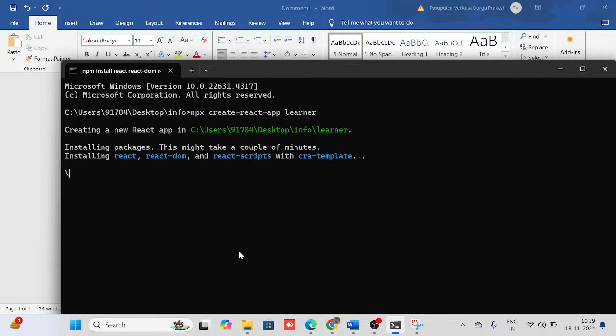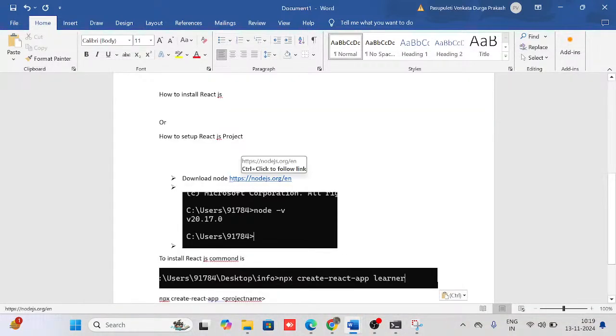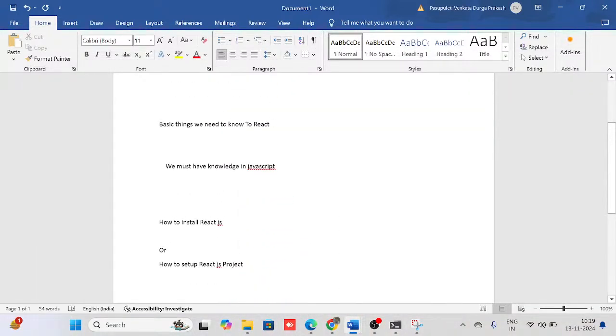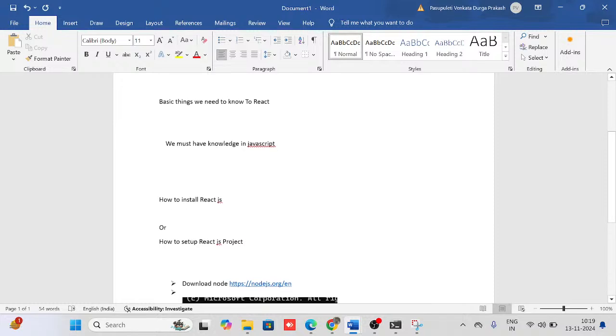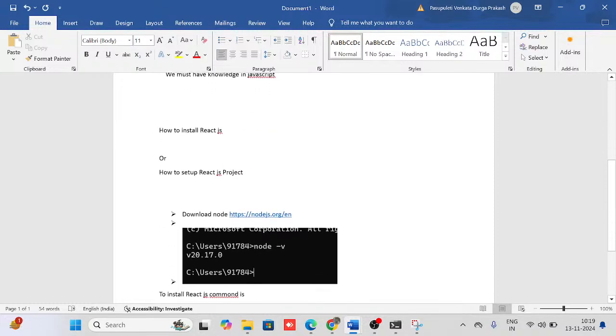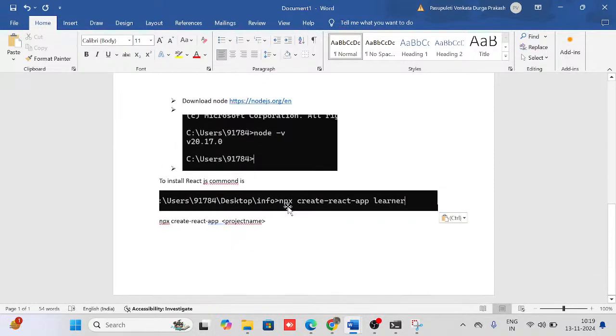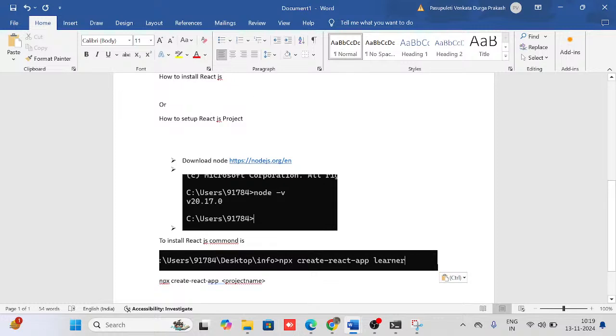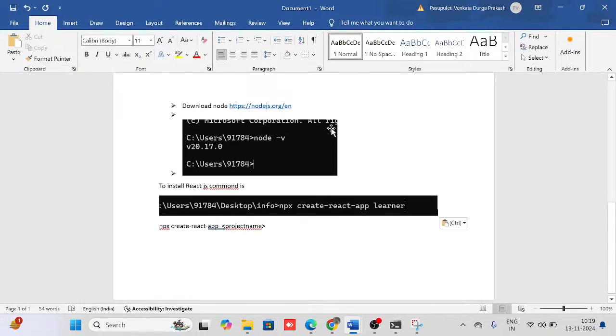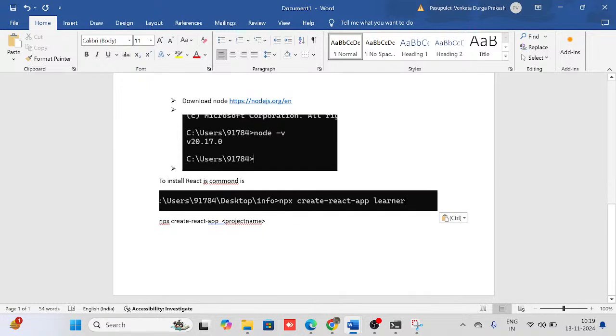It takes some time. So in this way, till now we know what React is and why we need React. Before React, we must have knowledge of JavaScript. So how to install React? To install React, first we need to download Node.js. After downloading Node.js, we need to check whether Node is downloaded or not. After that, we need to run a command to install React.js. What is the command? npx create-react-app and the folder name.